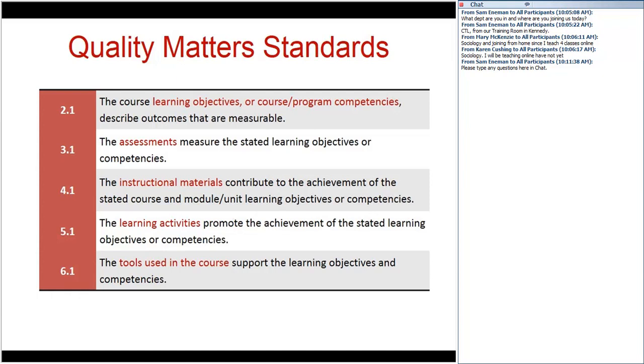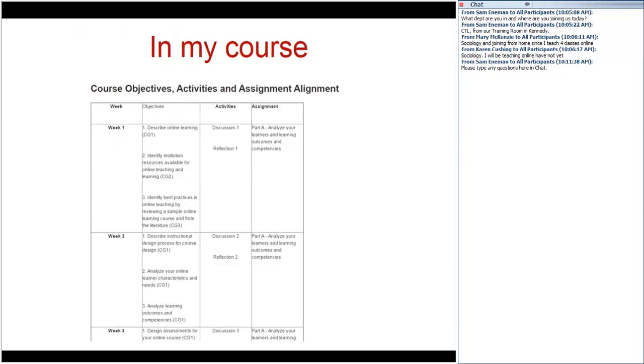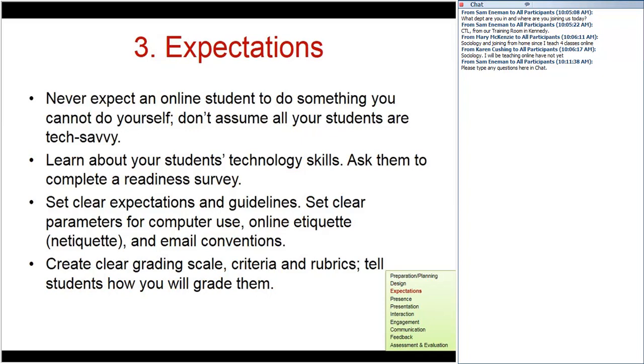So just stressing the importance of alignment in design. Another thing I do in my course is I also create this table so students can see it up front. You have the weeks and then the objectives and what activities are aligned to that, and then what assignment is aligned to that particular objective. So students get the picture of the alignment. So that's a quick look at design. So keep it simple, consistency is important, and alignment is very, very critical. Any questions on design?